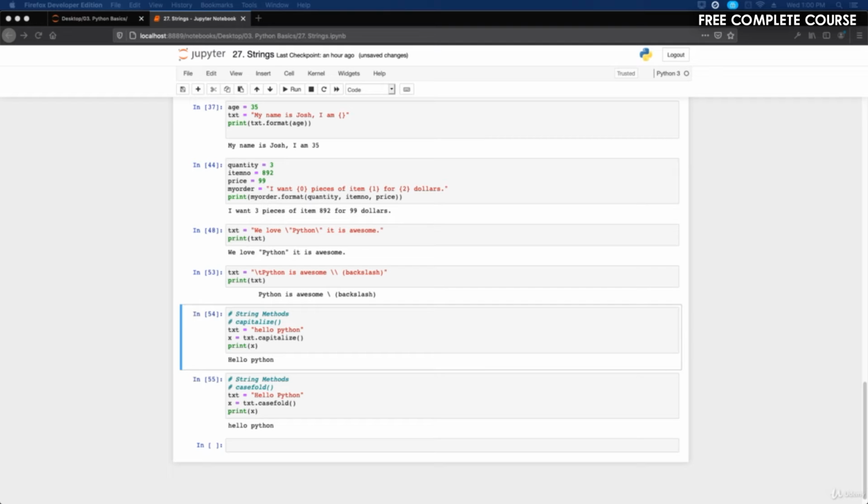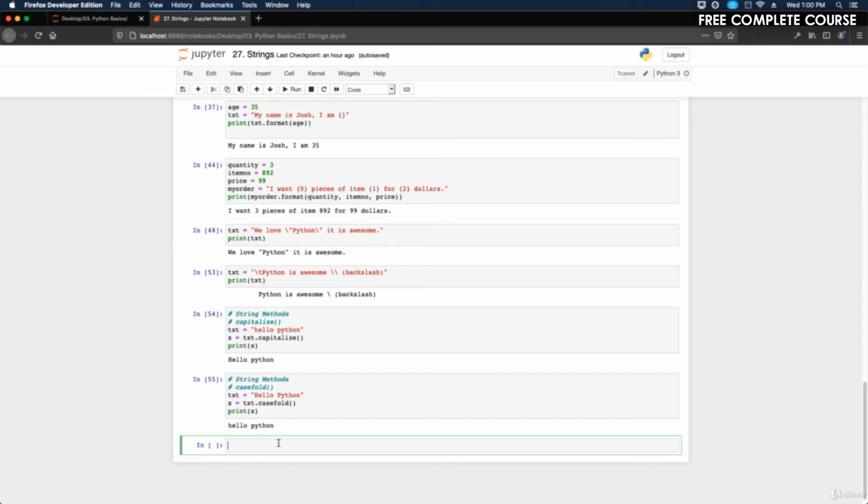So now let's print the word Python, taking up the space of 20 characters with Python in the middle, okay? So what we're going to do is we're going to do center method, okay? So let's do string methods, and then let's do center method, okay? And then we'll do text equals Python, okay? And we'll do x equals text.center 20. And then we'll print x.